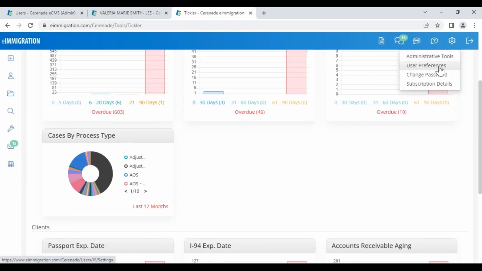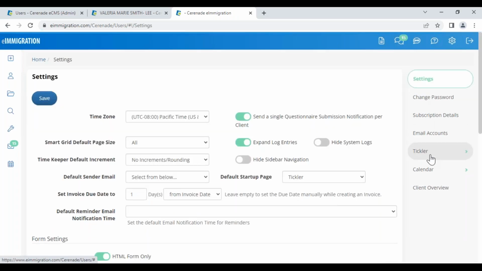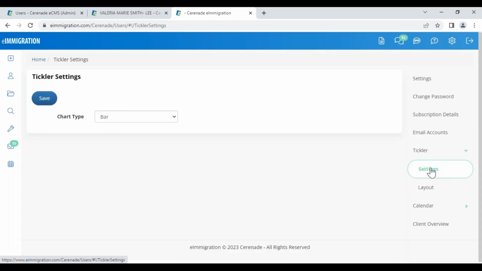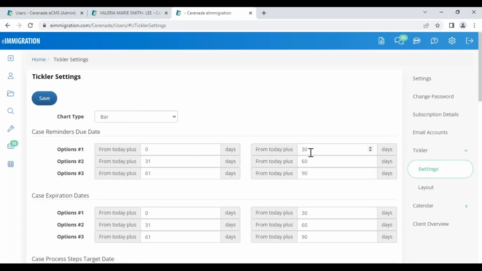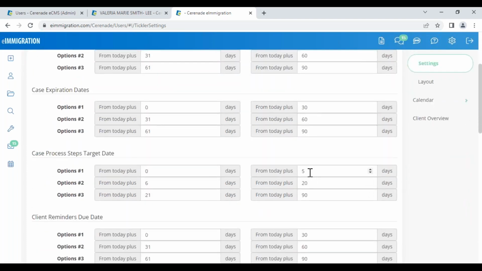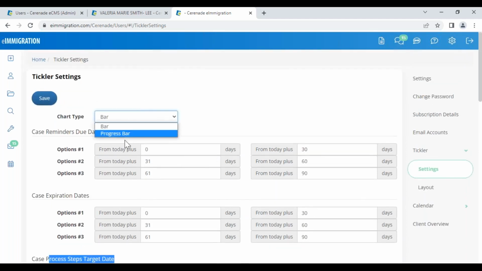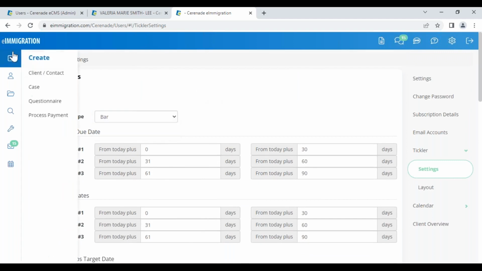I forgot to mention this, but under the user preferences, if you go to tickler, also the settings, this is where you change the time frame. On mine, for the process steps, I like to have 0 to 5, 6 to 20, like you could customize those as well. And then also the type of chart.